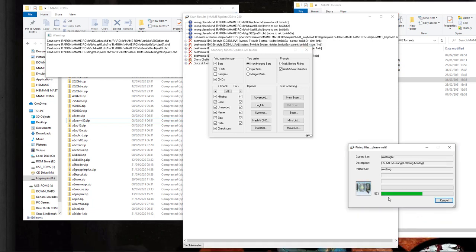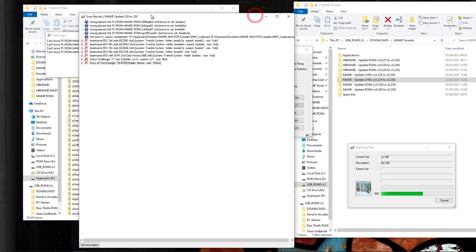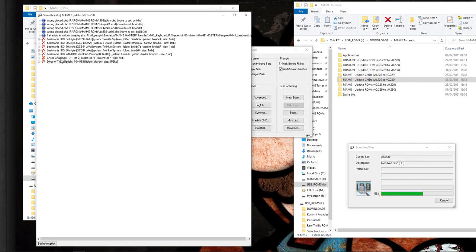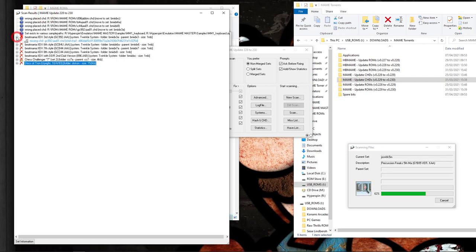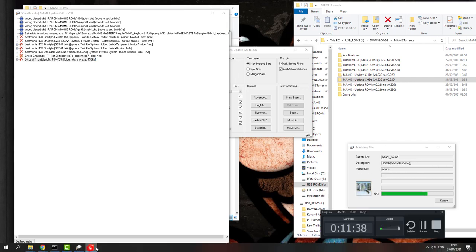Coming back in for a little bit. So 57% through. And we can see Chess Challenger is missing something, and Discs of Tron is missing something as well. While it's doing the scan, you can check these scan results if you wanted to, but I'm not going to do it until it's finished. Okay, so I'm just going to drop out of this again, so you don't have to see the progress bar.